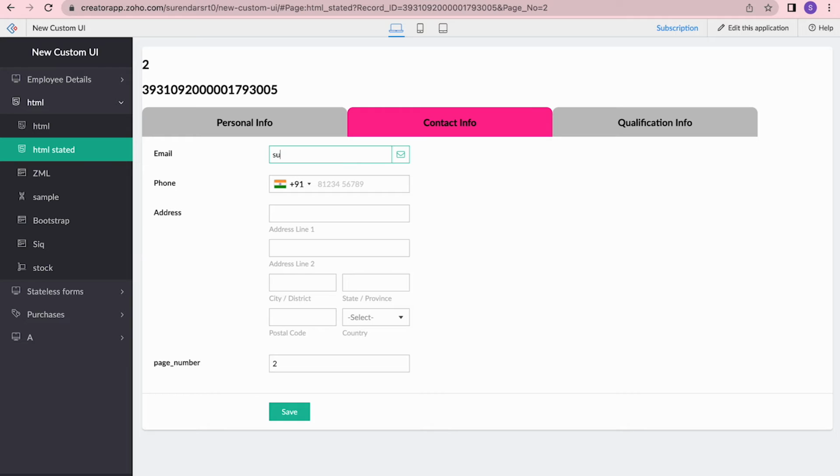I'll say surendra@s.com, and the mobile number be 1 2 3 4 5 6 7 8 9 10, and let me give our address, and I will click on save.